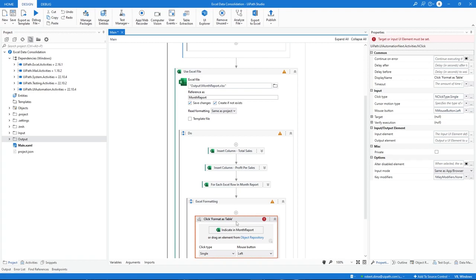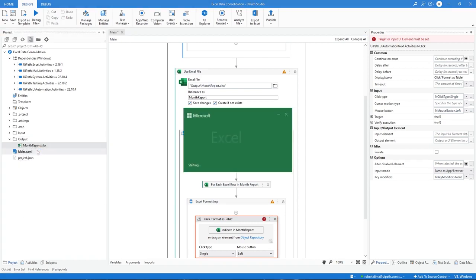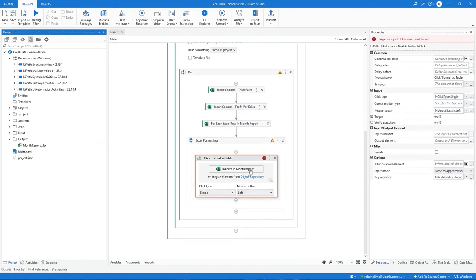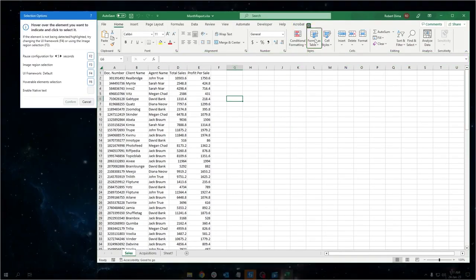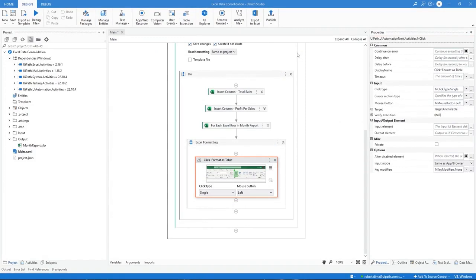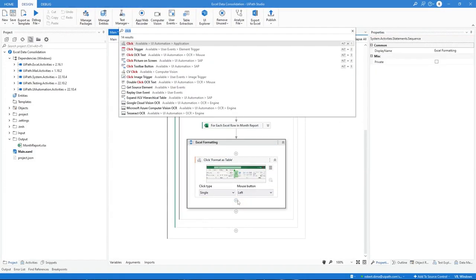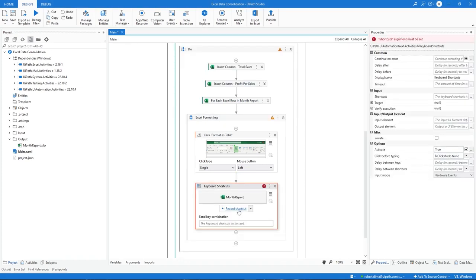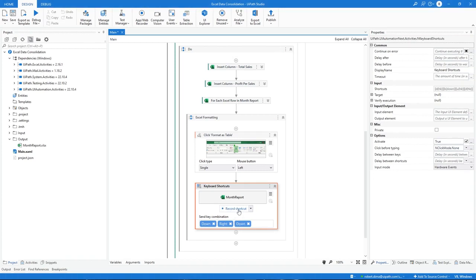For the click button to perform the action, we need to have the Excel file open. Next, we'll specify the element from the Excel file that we'd like to click on, which is Format as Table. Finally, we'll confirm our selection. We'll add a keyboard shortcut activity. This activity lets us record the specific key combination for selecting the format for a table. We'll record the keys down, right, down, and enter.